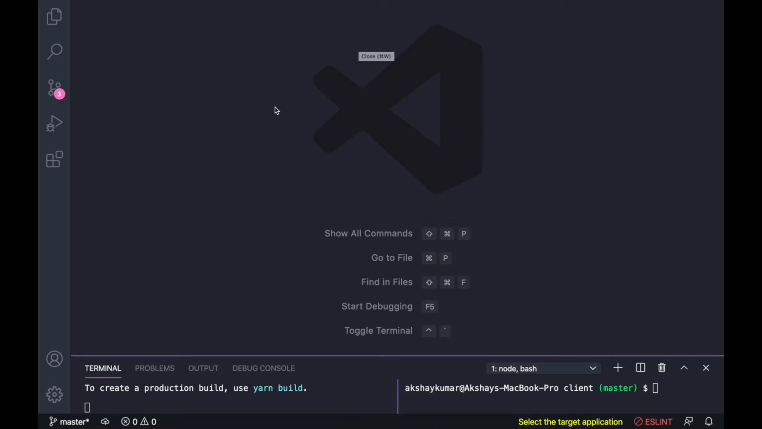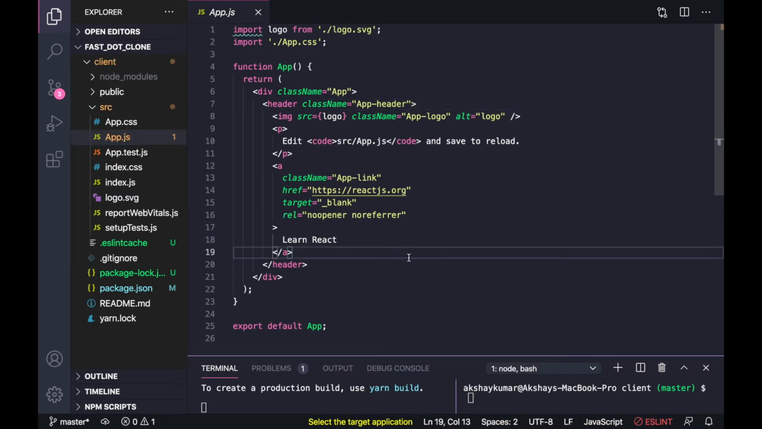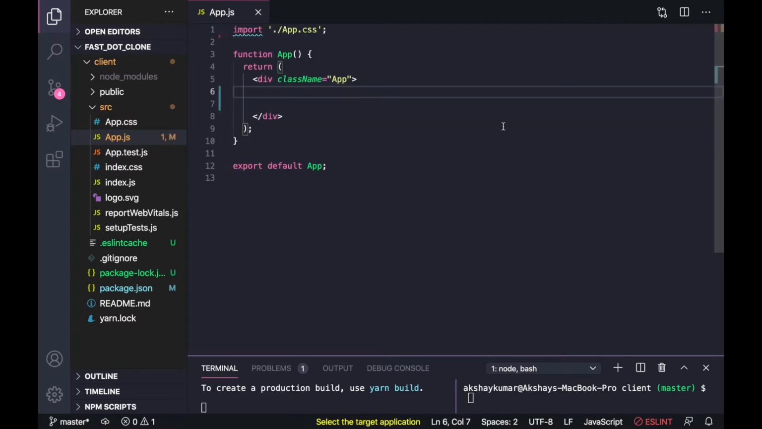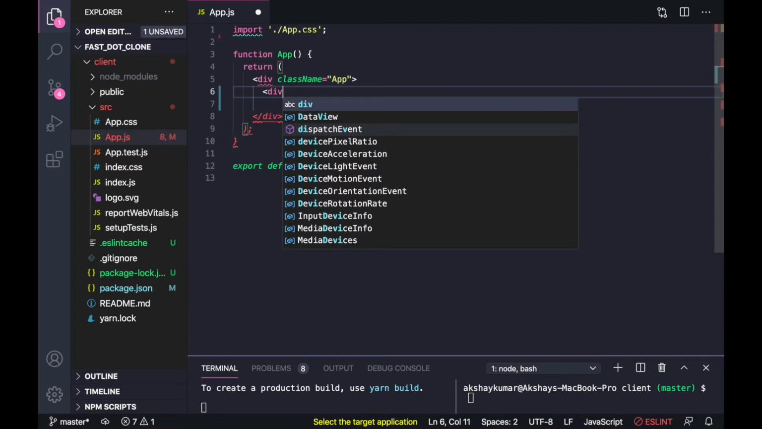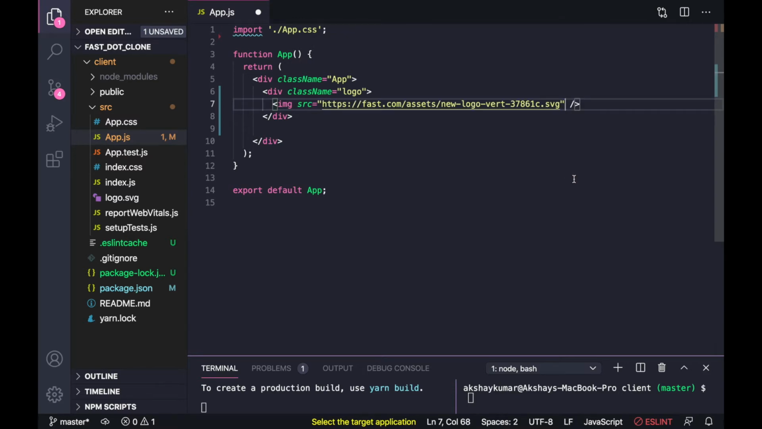Let's open app.js. Inside client source, we need to open app.js. We need the basic structure, so I will delete this header part. I will delete this logo also. Now I will create one div and the class name will be logo. Now I will create image tag. Inside image tag, I will give this URL. This is the fast.com logo. You can get this URL from the website.